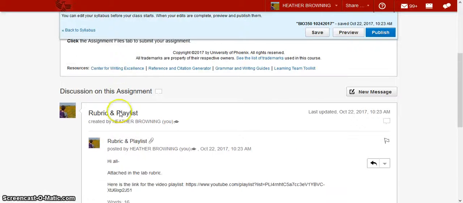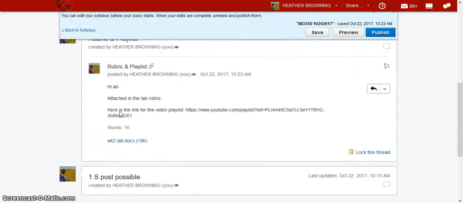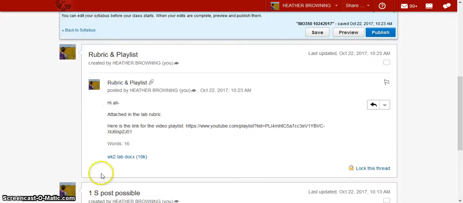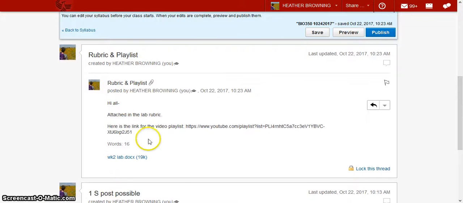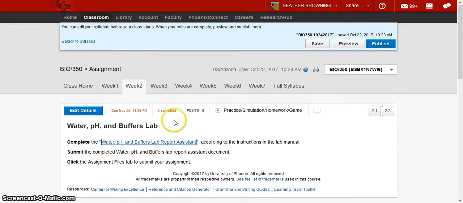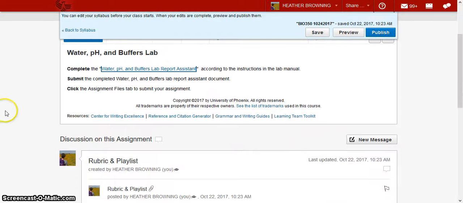Okay, you'll see if you scroll down that there are 2 posts for every lab. One just says you get an S post if you share all your various data tables. This is to help everybody work together. And the other one will be rubrics, playlist, something to that effect. And I attached the rubric there, which we'll click on in a second, and then here is the link for the video playlist, which you're watching now. I can't attach it to the side like normal because they're just evil.